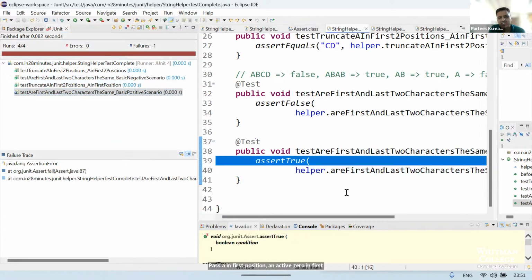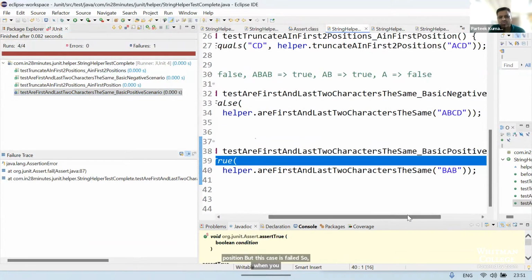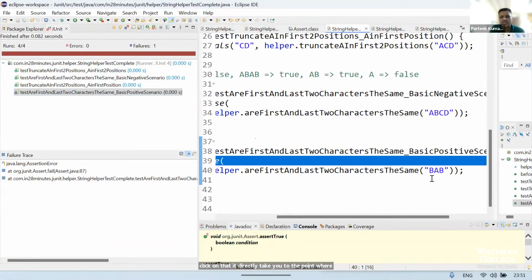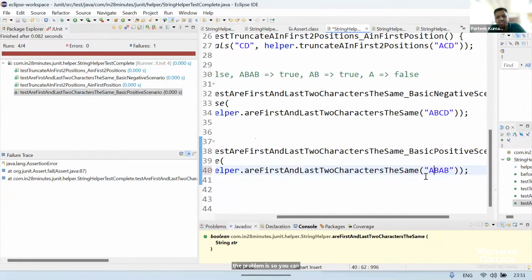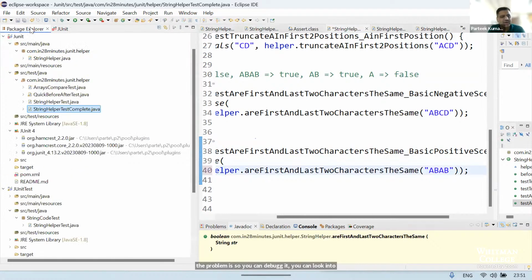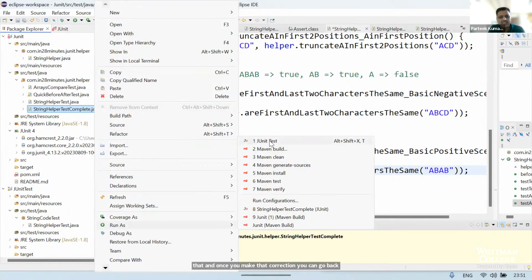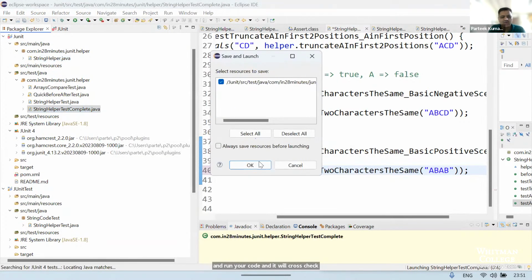When you click on that, it directly takes you to the point where the problem is. So you can debug it, you can look into that, and once you make that correction, you can go back and run your code, and it will cross-check that this is now working fine.